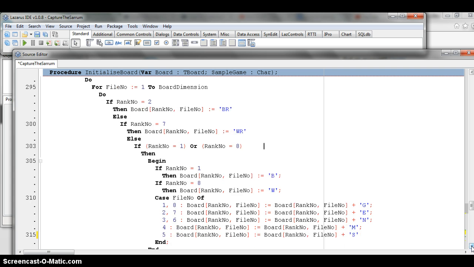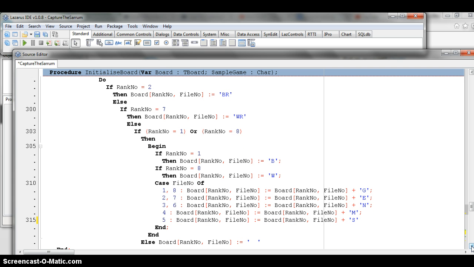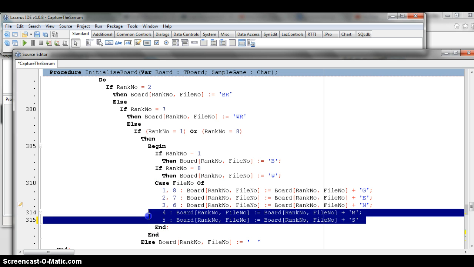The bit we are interested in is this case statement here, which then goes through and works out, based on the position, whether it should actually be G for the Gisgigir or E for Etlu and so forth. And it's these two lines of code here that we're interested in, because this is saying that regardless of whether it's black or white, we're going to have the Mars penny in position 4 and the Sarrum in position 5. But we've just been told that for black that's got to change. For black they've got to be the other way around.